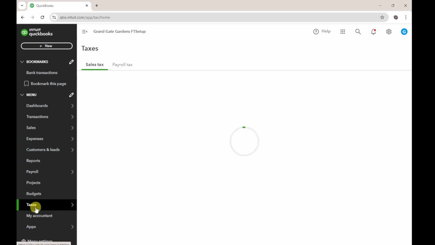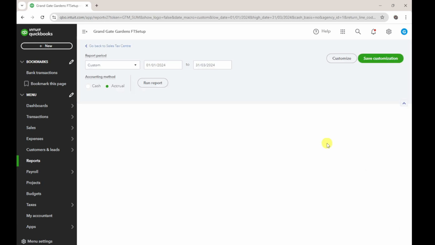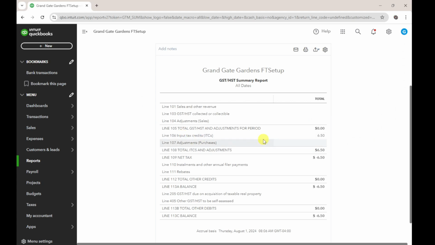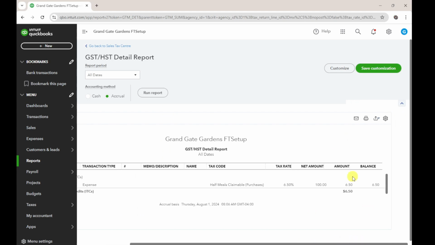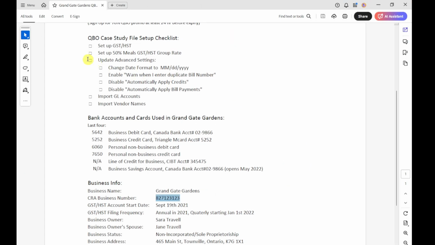And if we go back to taxes and we sort of look at the summary, let's just say all dates for now. You can see here's that 650 that's being claimed in the input tax credits. So in the list, you'll see only half of it's being claimed on the 100 like that. So that is a useful way to only claim half of the HST and track it, and no more work or adjustments have to be done on the meals HST ever again. We're done.